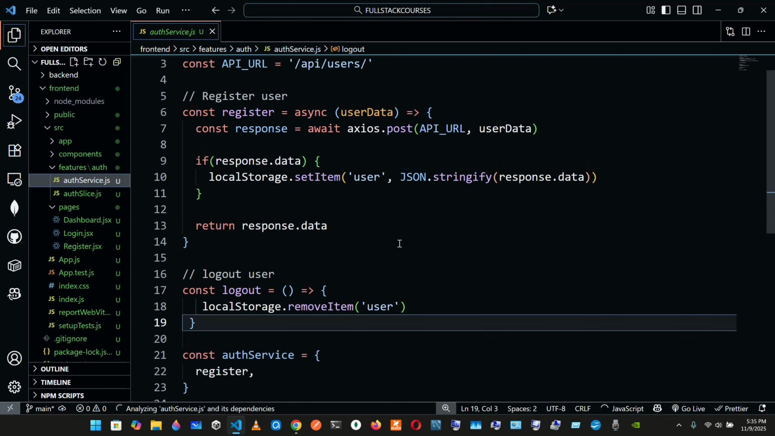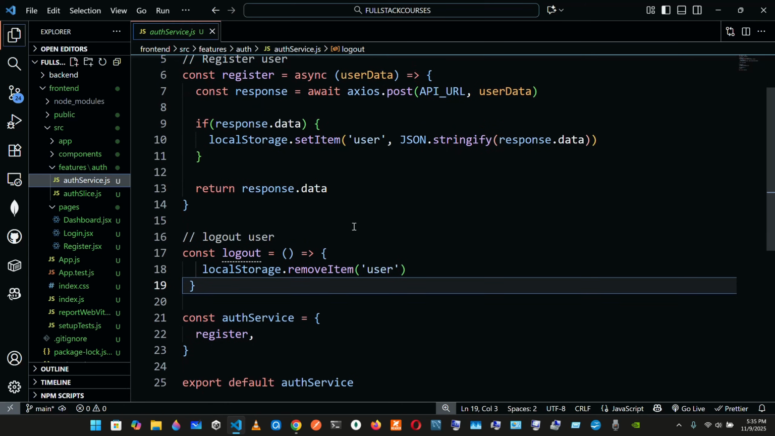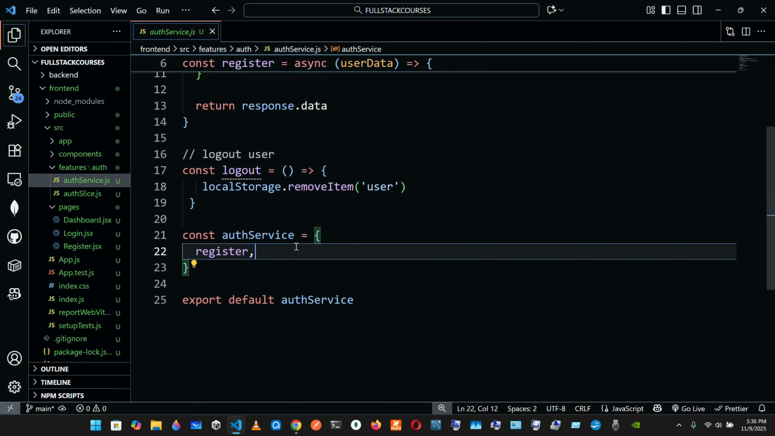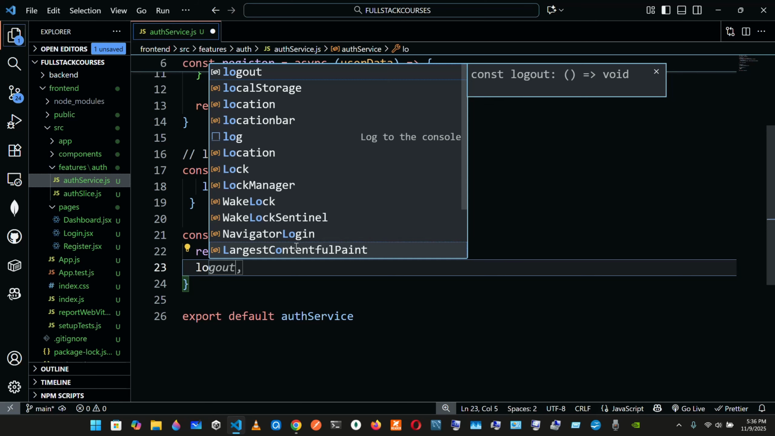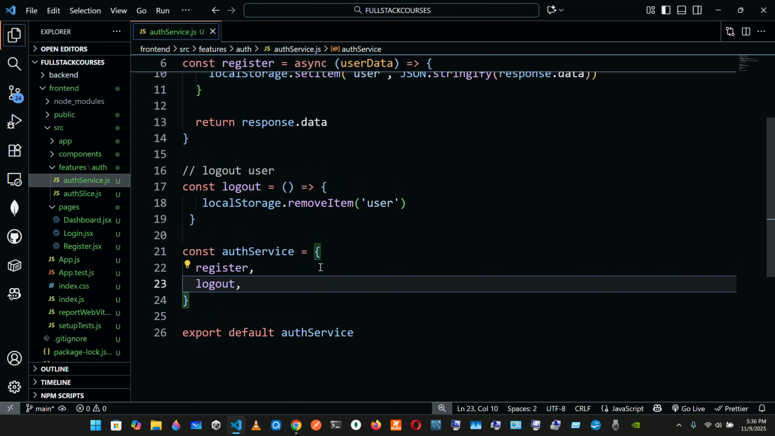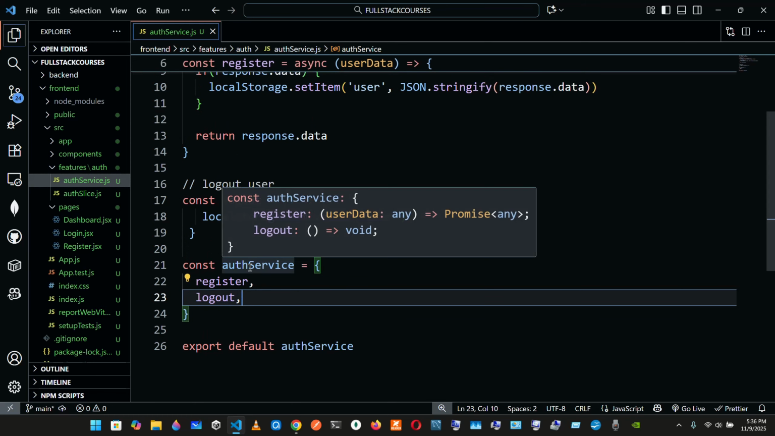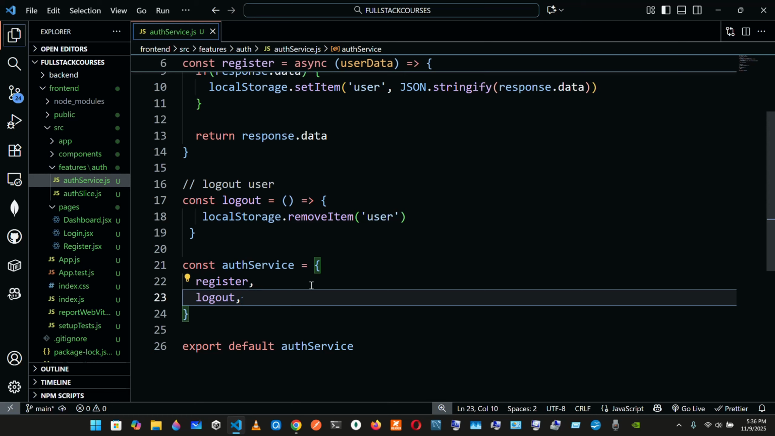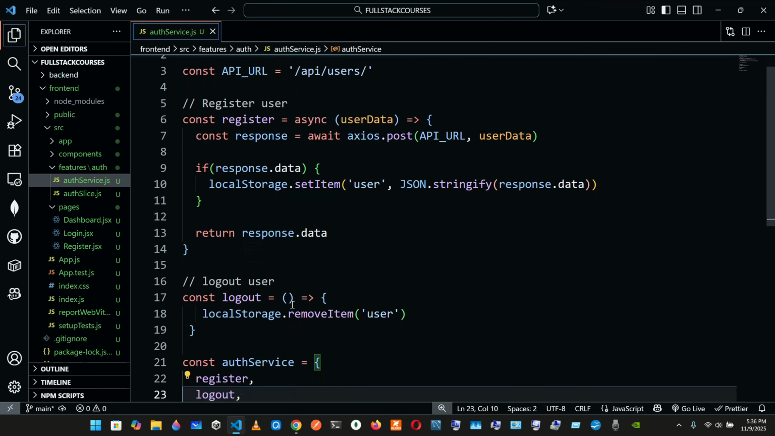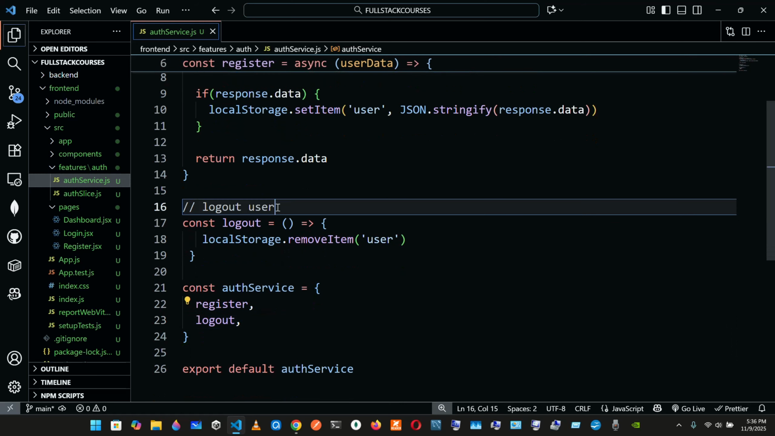Okay, we are in the user right here. We have so far the register and the logout, and we need to add logout to the const auth service. We need to pretty much put logout right here and just save it like that, and we can put a comma as well. So we have that. This is in the auth service. We have our register function as well as our logout user, or just simple logout, so something like that.